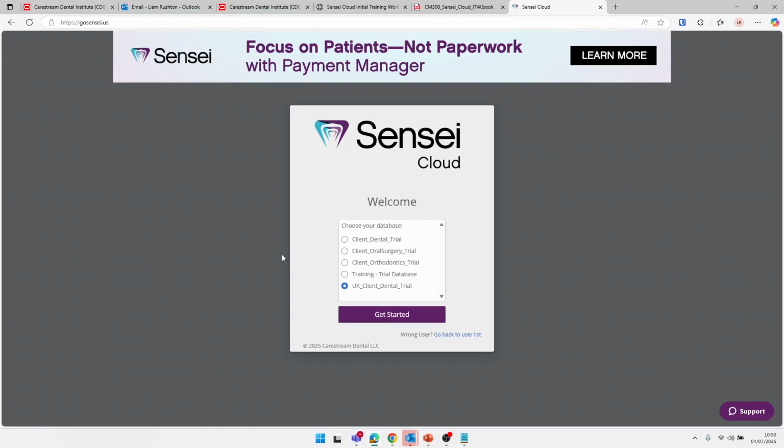Depending on your location and speciality, you will have different options available to you on this screen. For those in the US, use one of the top 3 options for dental, oral surgery or orthodontics. For the UK, please use the UK Client Dental Trial and then click Get Started.